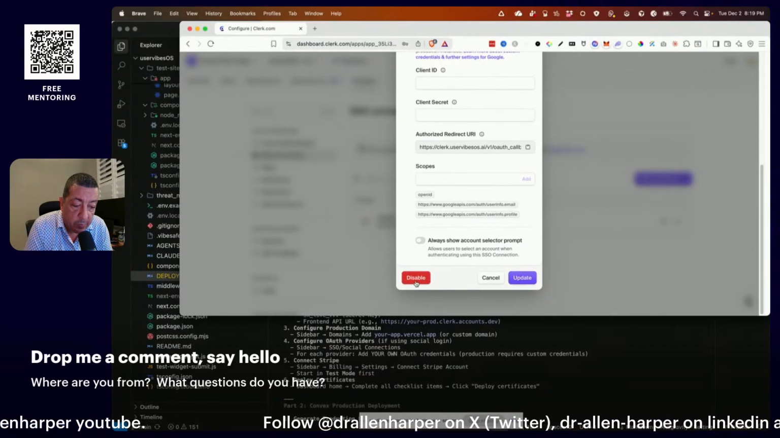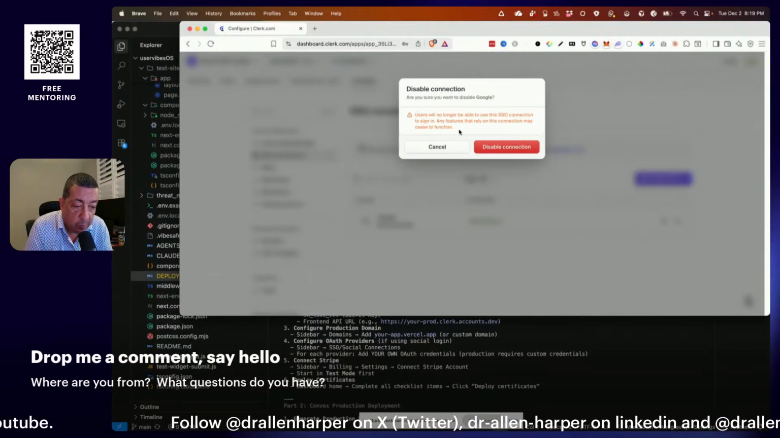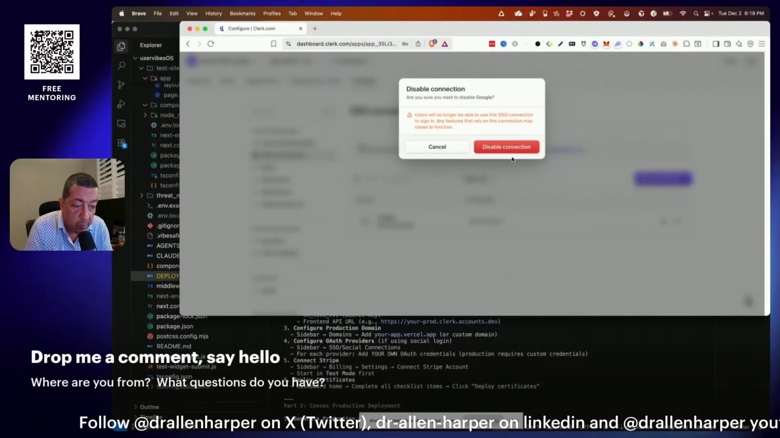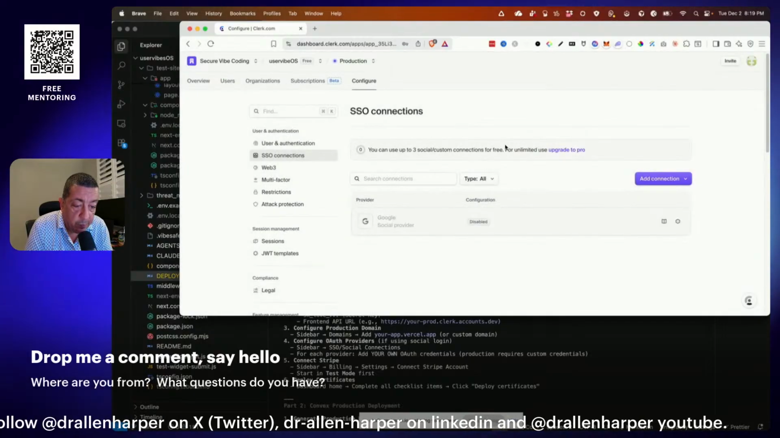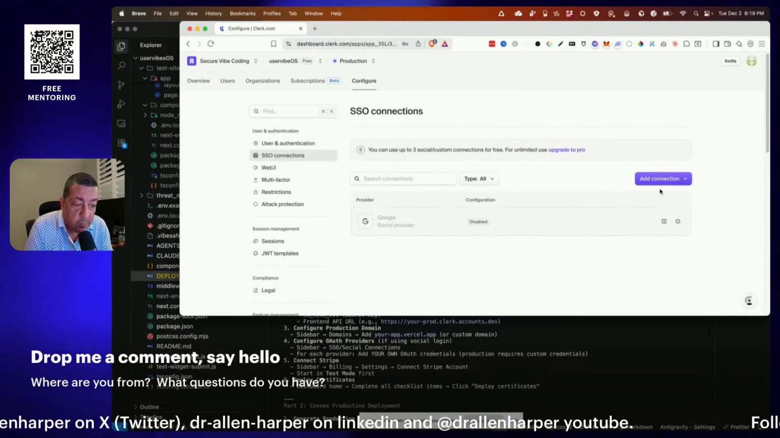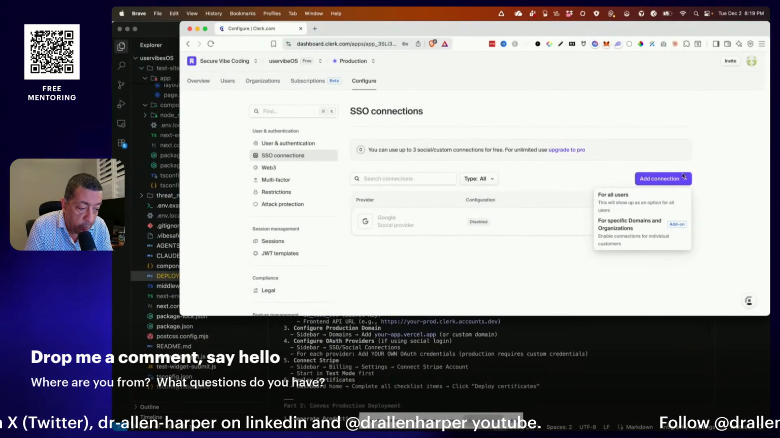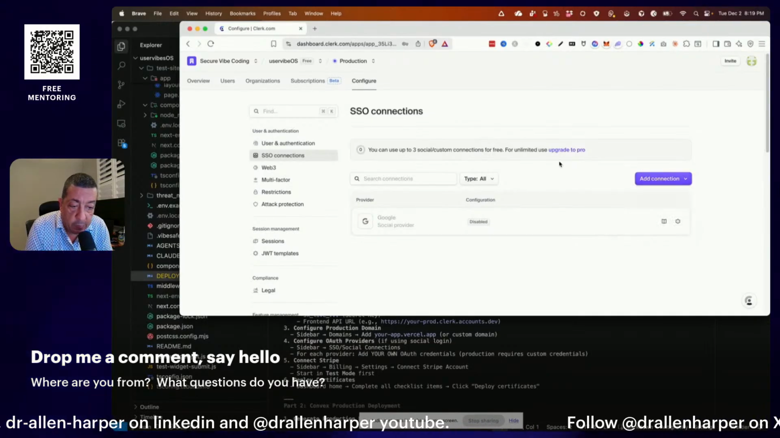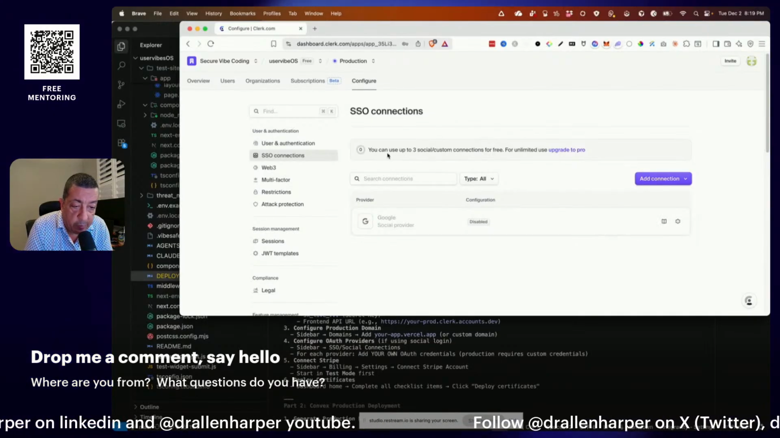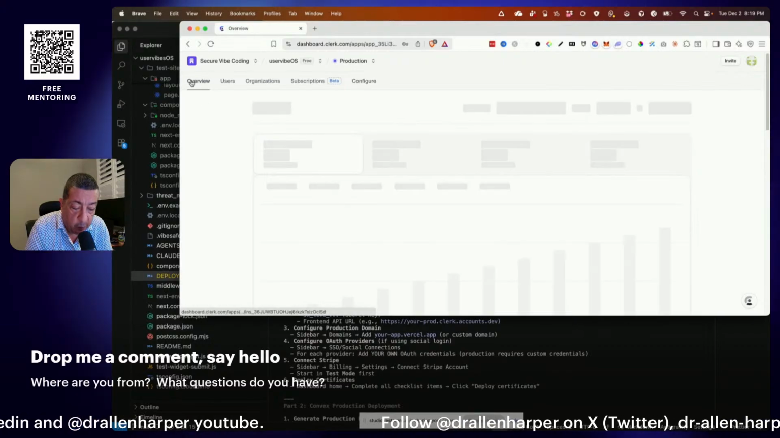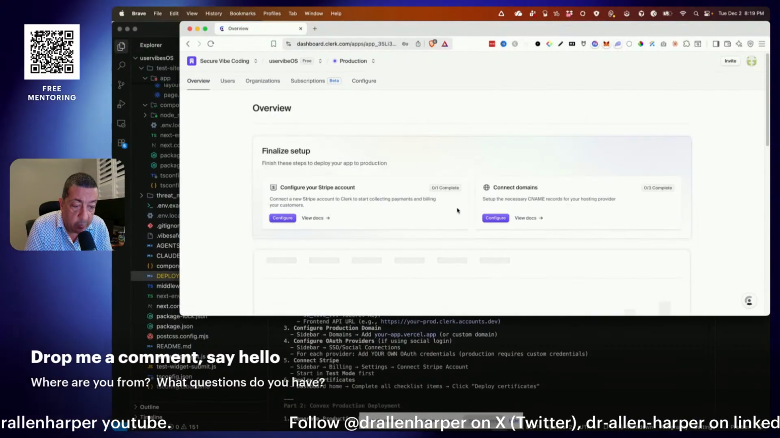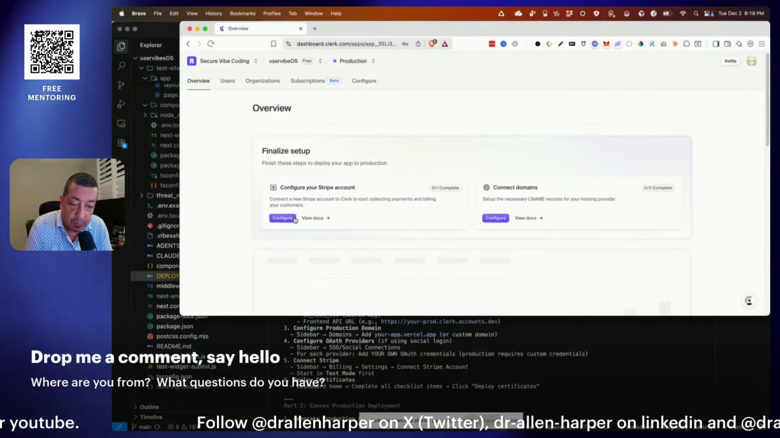What if we disabled this? Disable connection. Okay, cool. I'm cool with it just doing email. We can do that later. Okay, good. All right, we're down to two things that we have to set up.